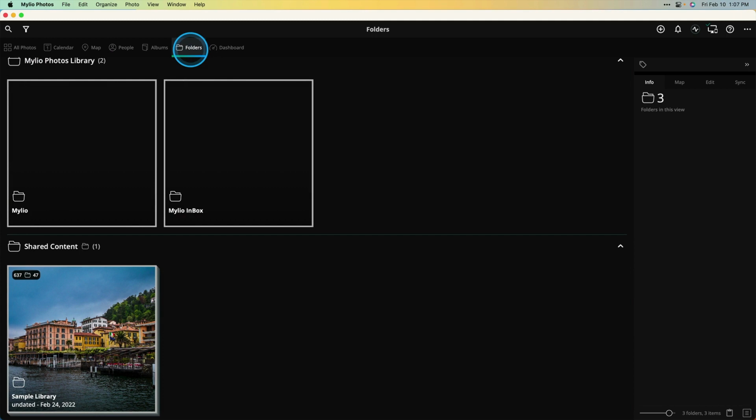Next, we have our folders view. Folders are an actual representation of the folders that are on your hard drives and computer. Right now, our Mylio folder that we added when we started is empty, but we have the shared content, which is a folder that we got from the sample library.